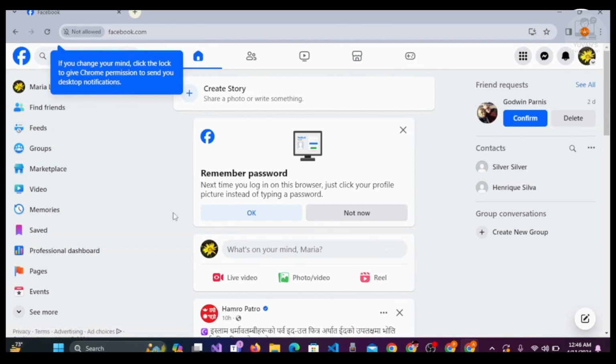So here you can see that I have already been logged in into my Facebook account on PC. So now you can easily interact with people on Facebook.